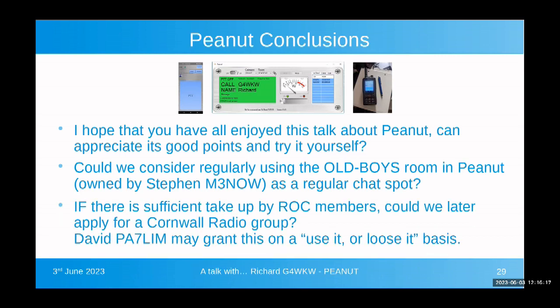If there was sufficient take-up, we could even have a sort of Cornish radio group room, either on that or if enough people go on DMR, it'd be very easy for me to create a room on the TGIF network. You know, I could make one for Cornwall radio. There are ones for groups all over the country.